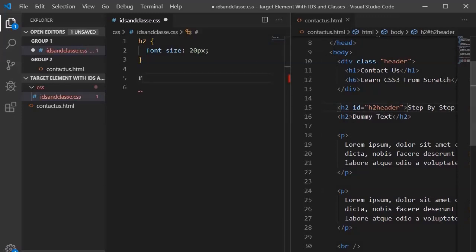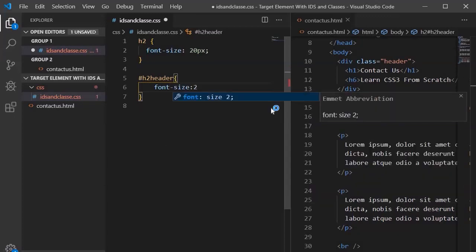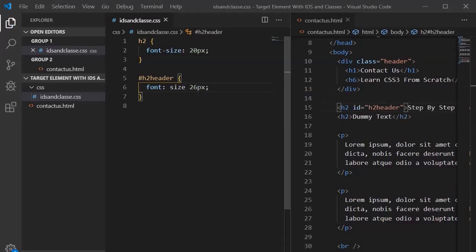So here we are using h2 header, so we will write h2 header here, and then the declaration. What we are going to do is set the font size to 26 pixels. Save it, and let's change the color as well. So we will provide the color over here, and the color is going to be blue.